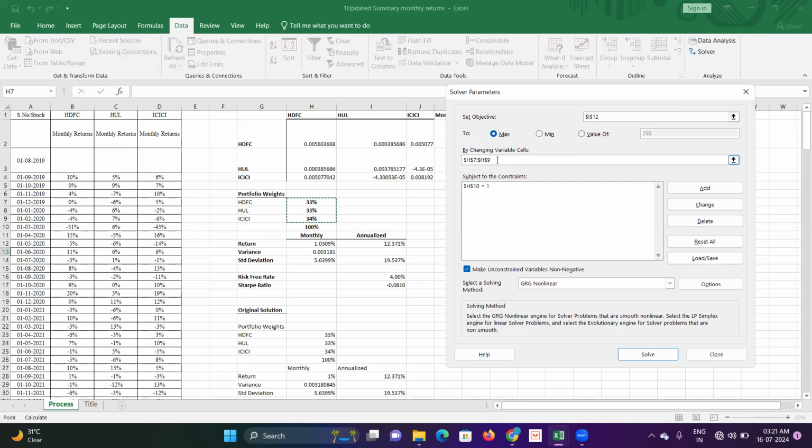So obviously, by changing the variables, right now I have equally divided the portfolio in these three stocks, but now I'm giving the authority to the solver: please change these variable cells in order to generate the optimal maximum returns, subject to the constraint. Now, what is the constraint? Constraint number one here is that the entire portfolio will be equal to 1. You may add more constraints, but we will be understanding case 1 with one constraint.